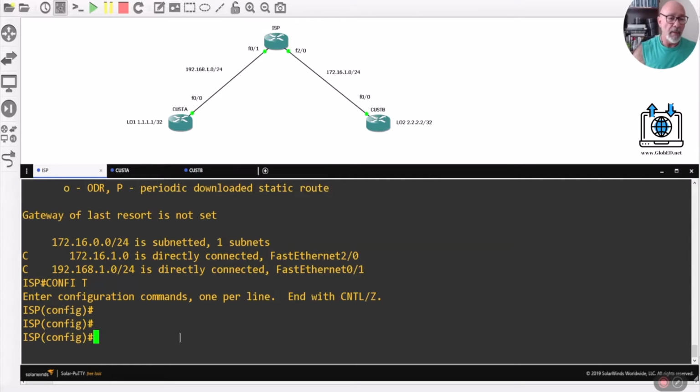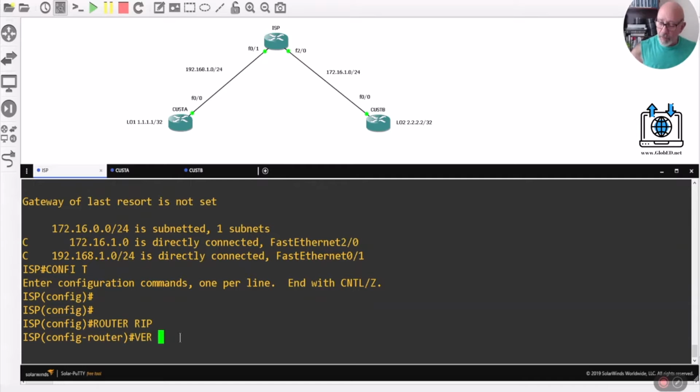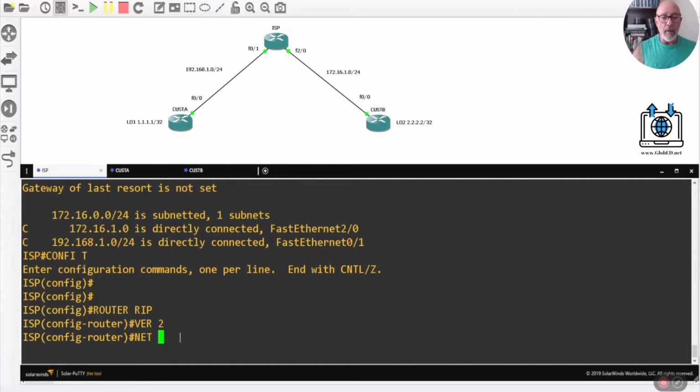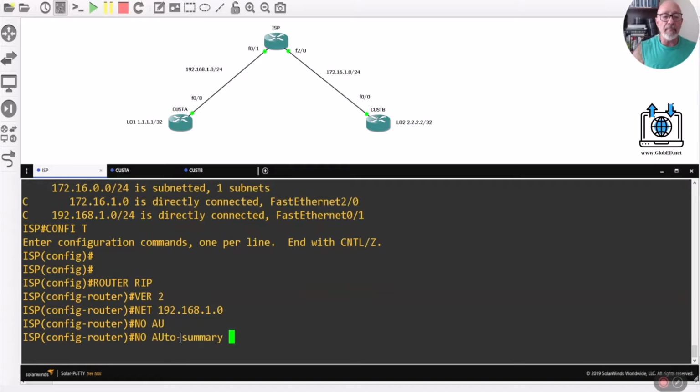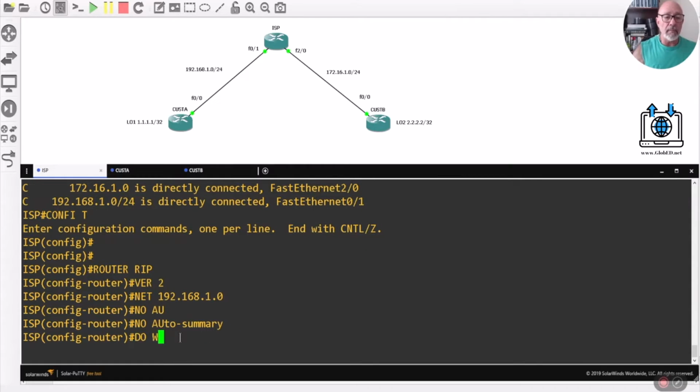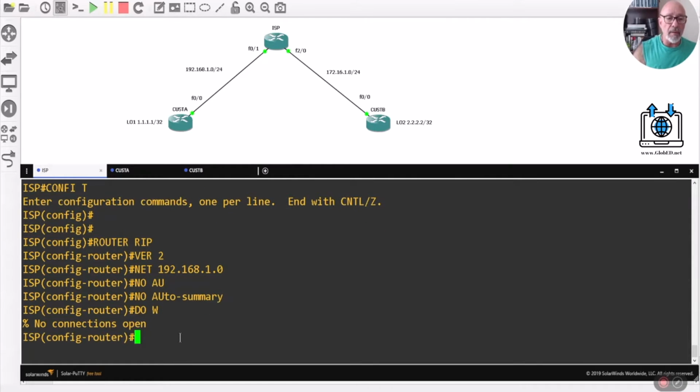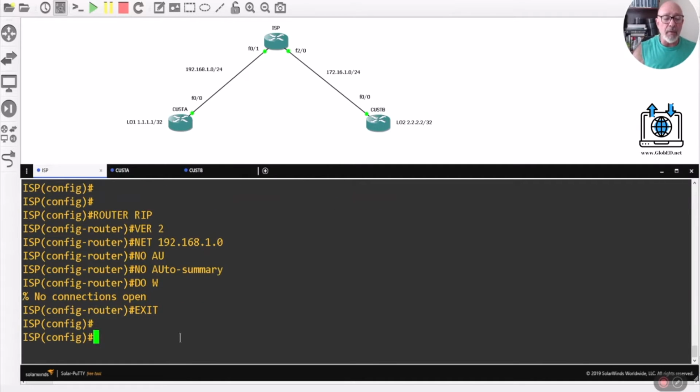Router RIP, version 2, network 1.0. Enter and network, well, that's it. That's the only network up there in the ISP. No auto summary, do WR. Okay, what did I do? Oh, yeah, the other one's RIP. I mean EIGRP. And then EIGRP for the cust B one.